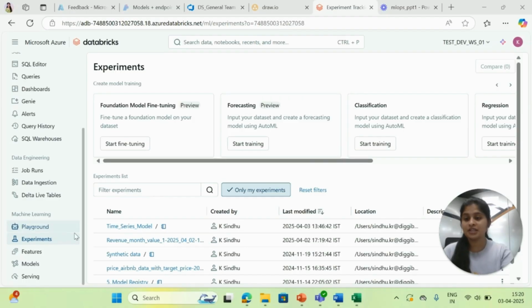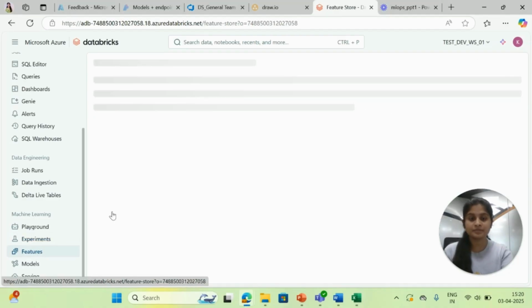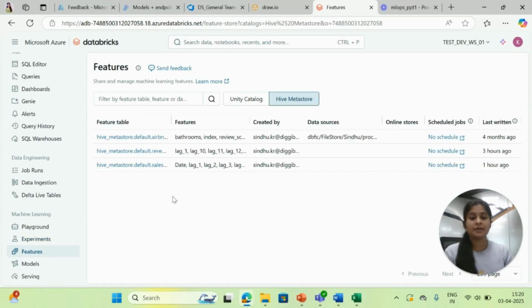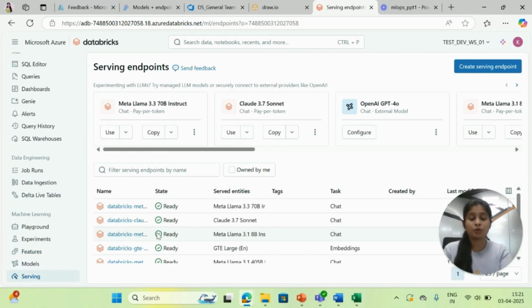Next comes feature engineering under machine learning. Built-in support for time-based features and lag variables. And Databricks efficiently handles large data sets using distributed computing. Next comes MLflow integration. It seamlessly tracks, registers, and deploys forecasting models. With these capabilities, Databricks simplifies forecasting, making it faster, scalable, and efficient. Let's now see this in action using Databricks AutoML.